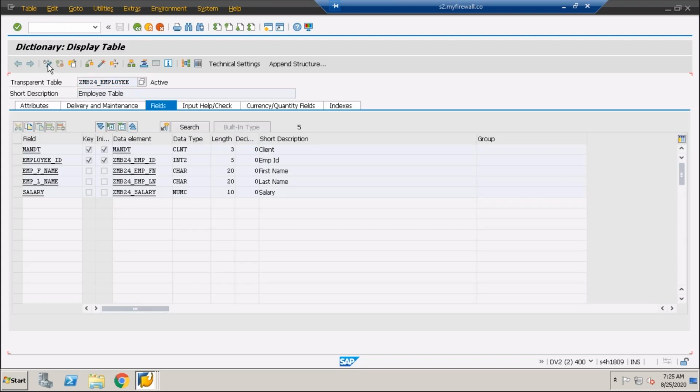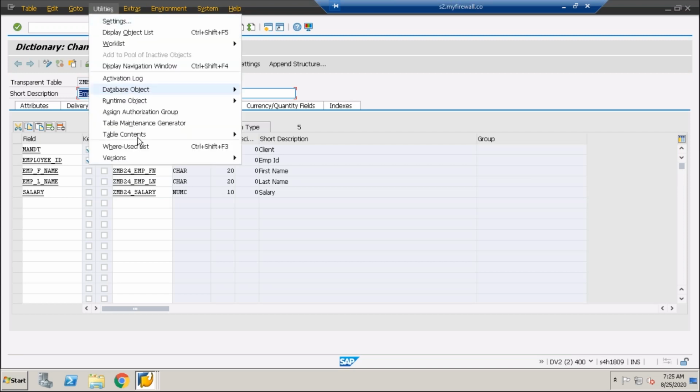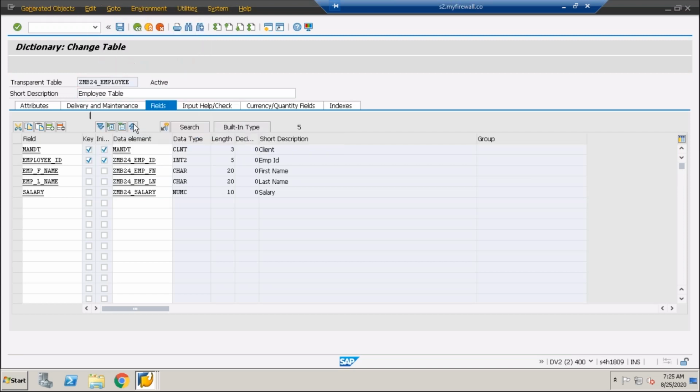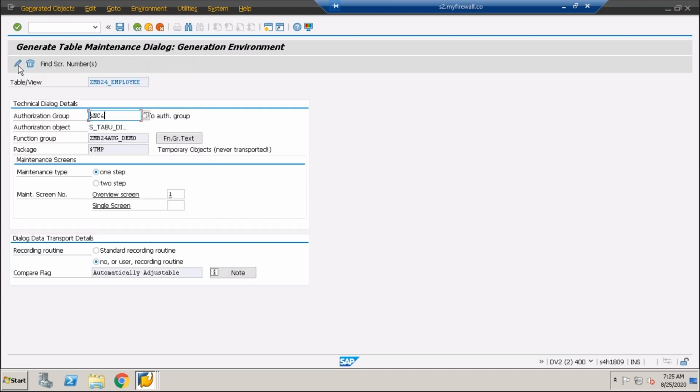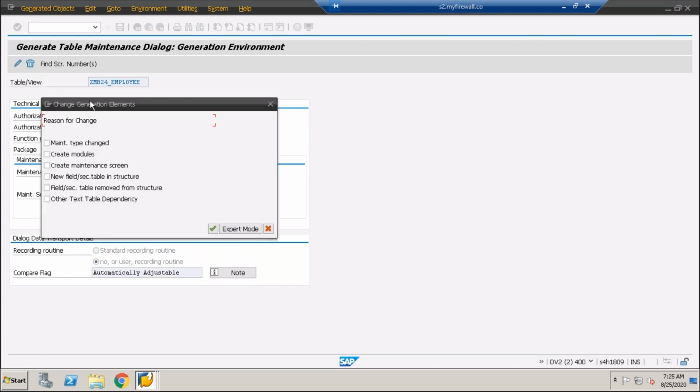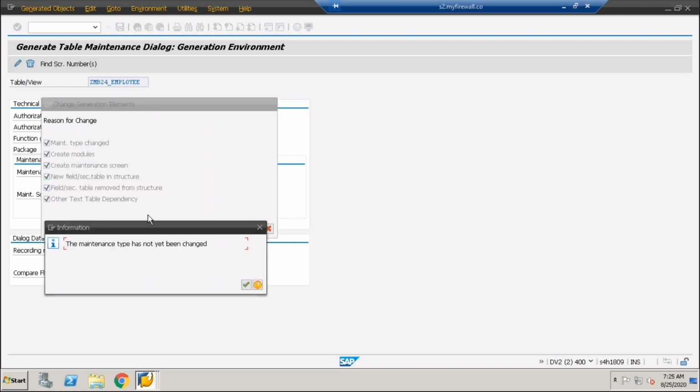So what I will do is go into the change mode, go to this utility and go to this table maintenance generator, and either you'll have to change or you'll have to delete, and once again you'll have to create. Both are possible. Okay, I'm going to click on this change button. If you're not able to understand anything, select everything from here and click on this OK button.